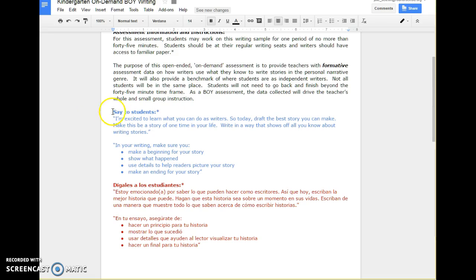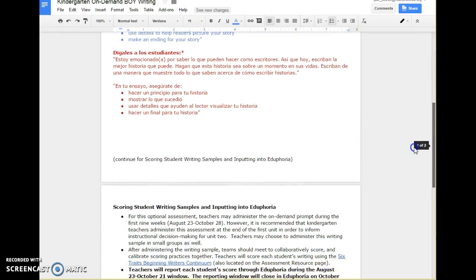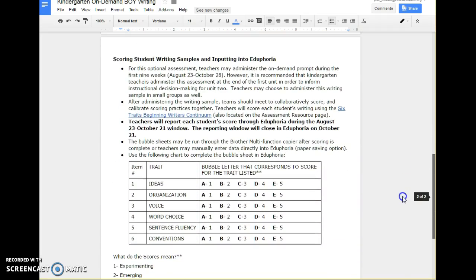Then there's a say to students part. This is the actual prompt here. There's one in English and one for Spanish, same prompt. And then you continue. And then this page will talk about the students' writing samples and how to score them and how to input this data into Eduphoria. So as you can see in this unit, here's the window.